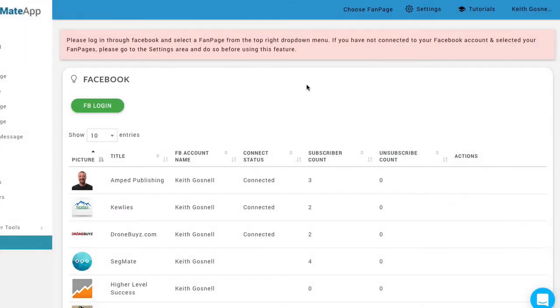Now, there's a couple things here that you're seeing that you guys will not see. When you first get to this page, you will not see any of these fan pages. The reason I see them is because I've already connected to my Facebook account. So that's why I have pages down here, but you will not. The first thing you're going to do is click on the Facebook login button.